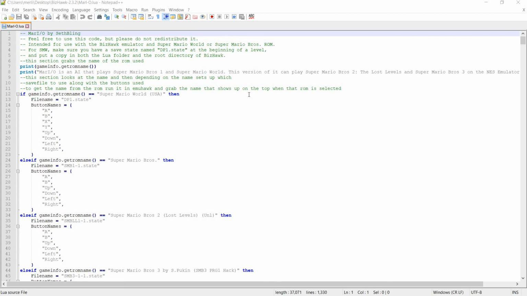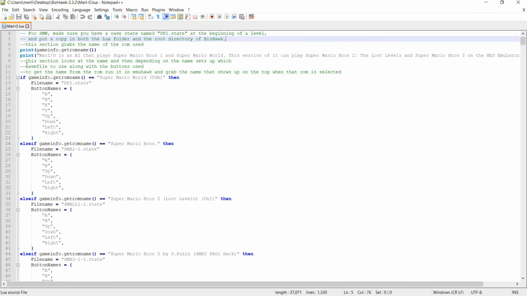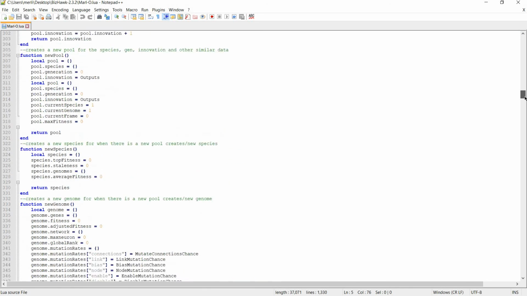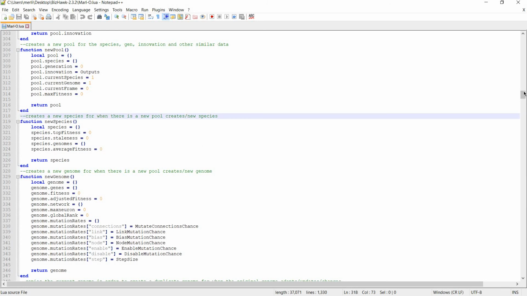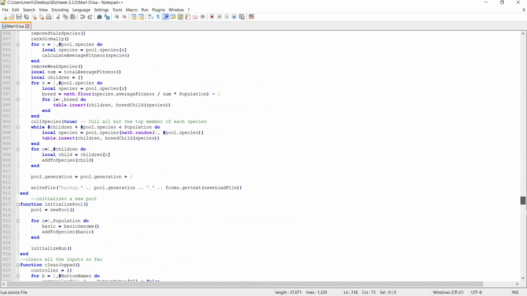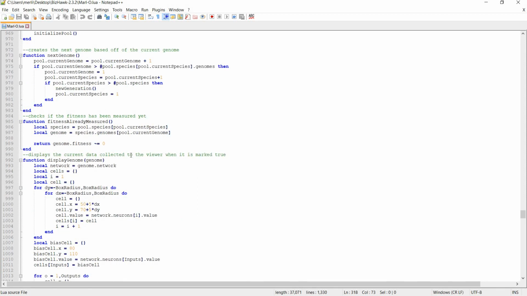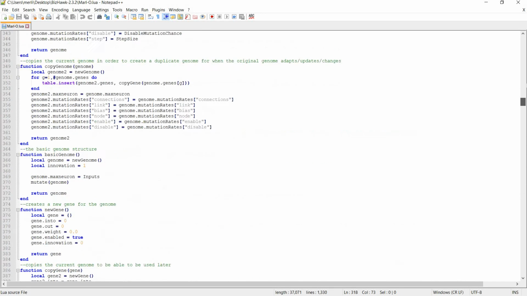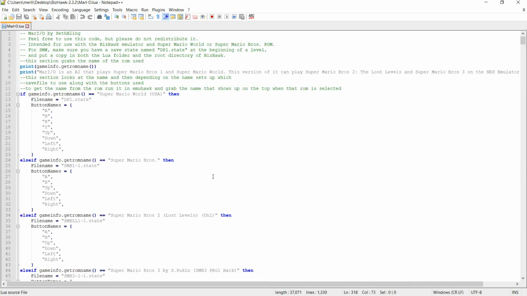Now, the changes to this were that when we first looked at it, it had very few comments. So we went through the code and we added comments that explain what each section does and how it does it, so it's easier to look through and figure out, all right, this displays data collected. This checks to see if the fitness is measured. This creates a new genome that's based off the current genome it's running, stuff like that. So it's easier to sort through than before.